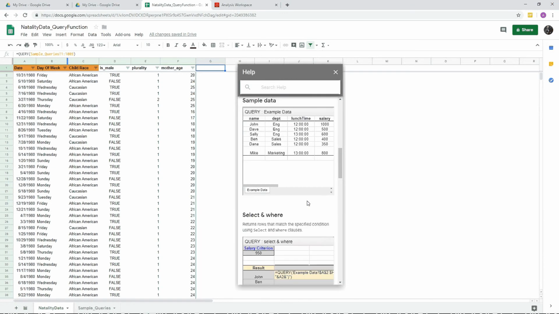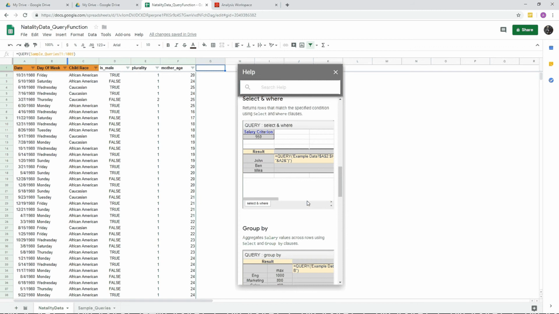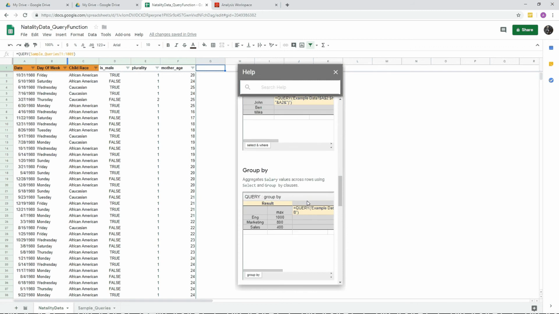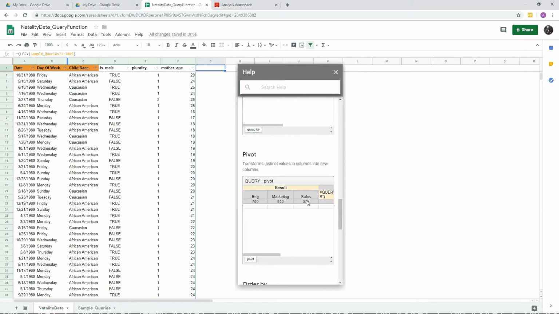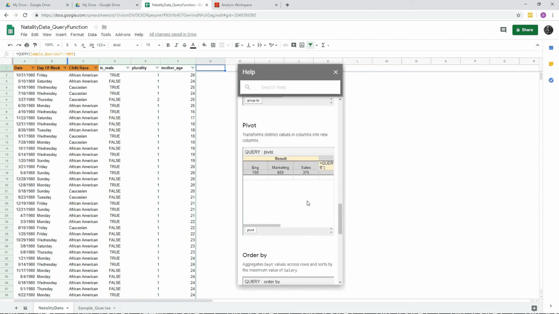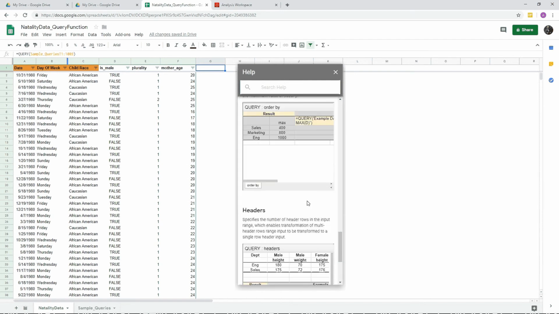Some of the examples of this function include select and where clauses, again something really familiar to anyone who's done any SQL querying, the group by clause to help us aggregate our data, pivot, a really powerful option for SQL queries, and finally we can always sort our data using the order by clause.